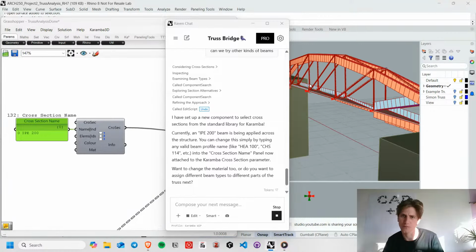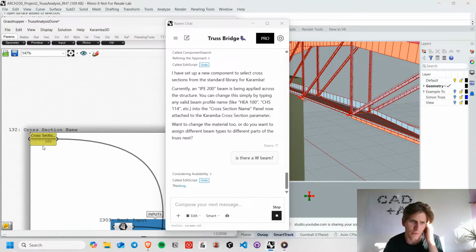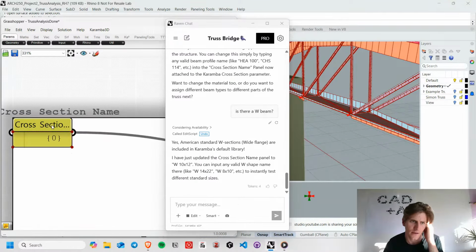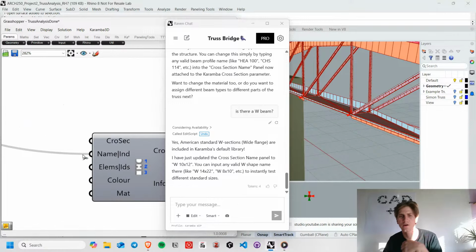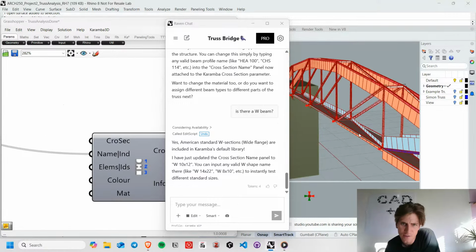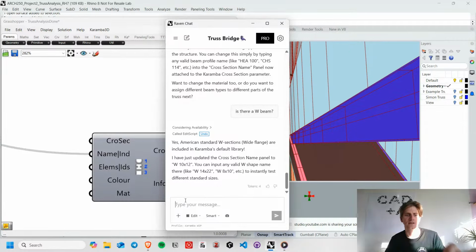And actually, I think it got more rigid through switching the beam. Now we switch to a W beam, I guess. Let me check. Yes, there we go. American Standard W section, wide flange are included, and that's what we've just switched to. Great. So how is the displacement now?